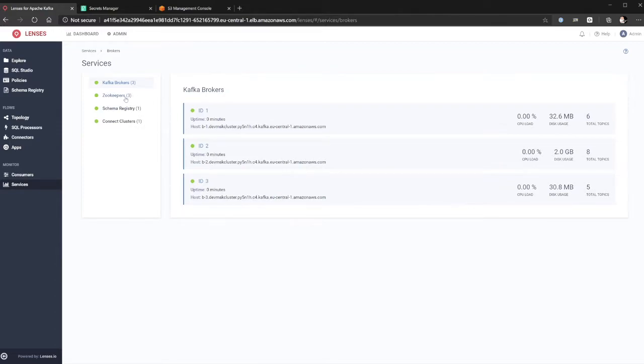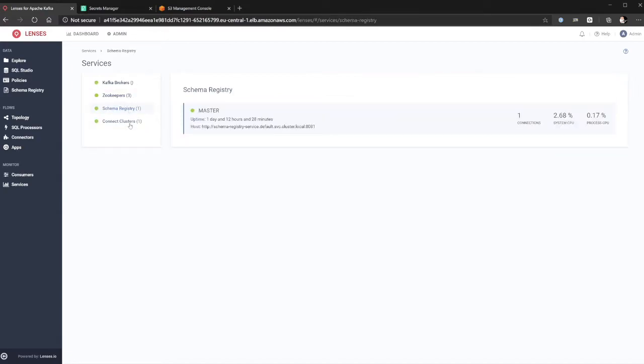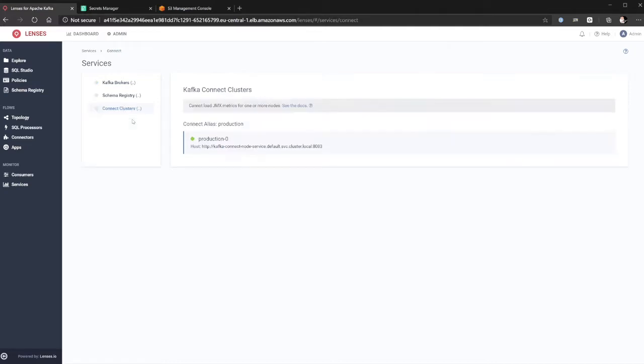Also Zookeeper as well. We are collecting the metrics from Zookeeper and the Kafka brokers using the open monitoring solution that MSK has. We also have a schema registry deployed. We deployed that ourselves. And we also have a Kafka Connect cluster because we want to demonstrate later on writing data out to S3 and Elasticsearch.